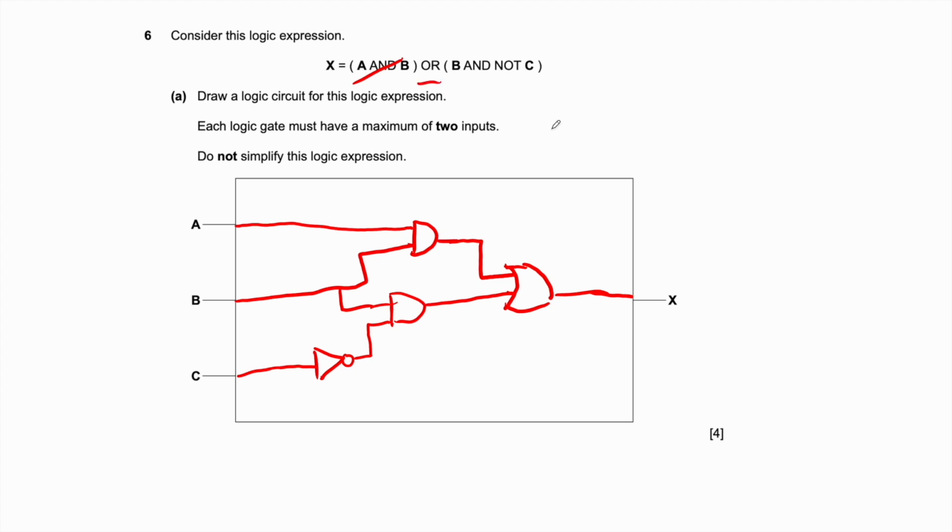When you get to A-level, it's a little different, but for GCSE, that one is just going to sit between the 2 clauses. It's going to be the last gate, okay? So as long as whatever you've done for A and B, and whatever you've done for B and not C, both plug into an OR gate, you're on the money.